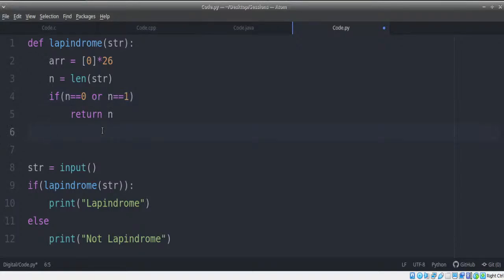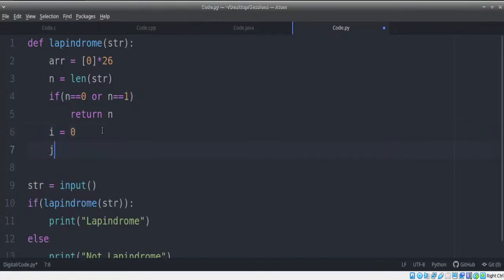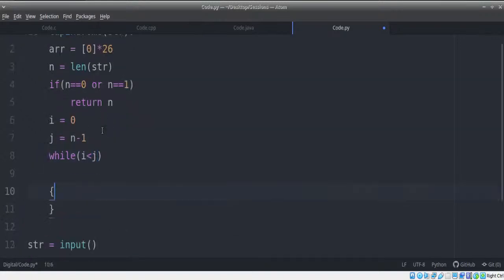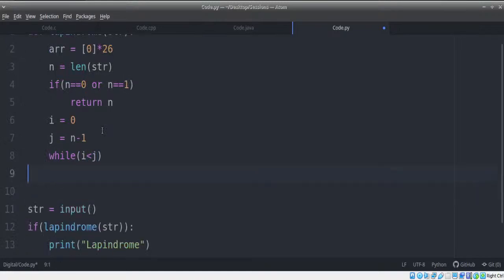So I'm going to write here I equals 0 and j equals n minus 1, so that j indicates the last index and I indicates the first index. Now, as long as I is less than j, we're going to repeat these particular steps, where for the first part we're going to need to increase, for the second part we're going to have to decrease.